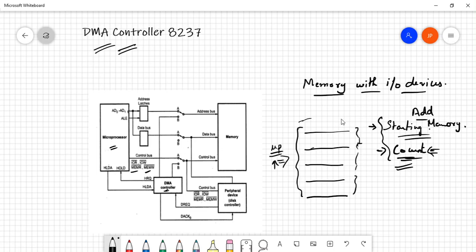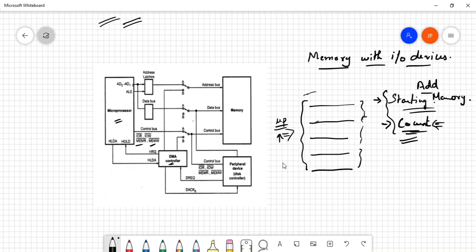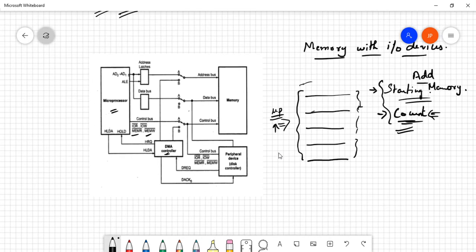Now here we can look at this block diagram, from where you can understand how the process is. So the sequence of the process of DMA transfer. Whenever a DMA controller is connected to a peripheral device, the first signal that has to be given is the DREQ.